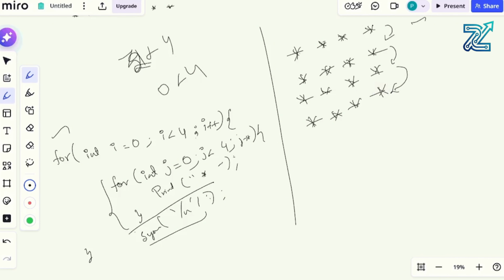Okay. This for loop is for this many rows. Okay. And this inner for loop is for printing this many elements within each row. Okay. So now before that we'll see the final iteration here.